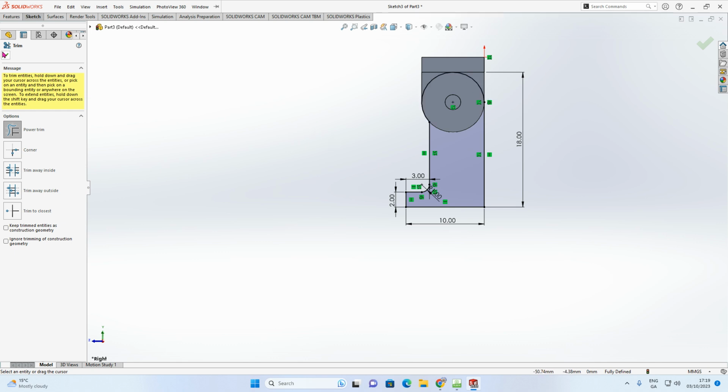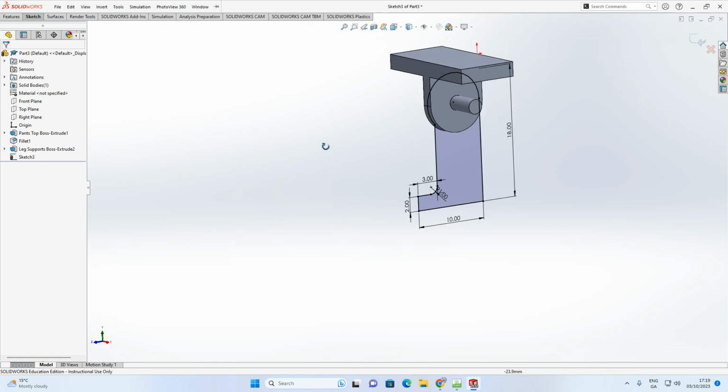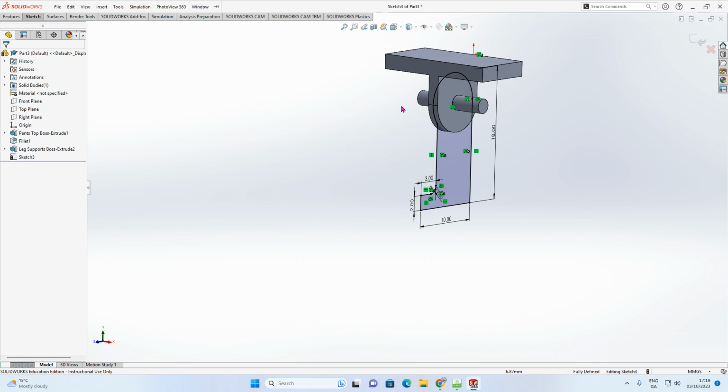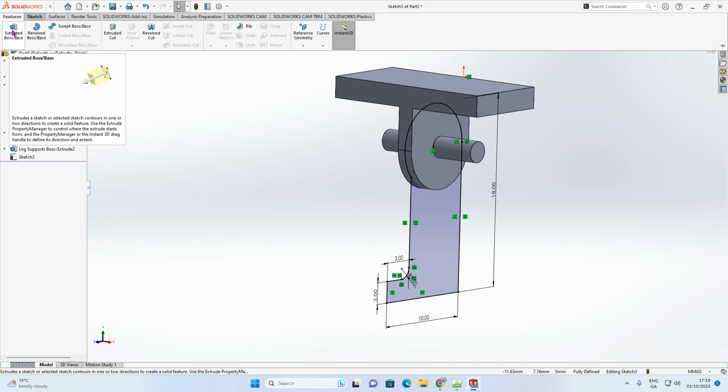And if I turn around to my 3D view, I'm going to tick on the green arrow for trim. Now I'm done with that. There's my sketch. Okay, now we're going to create the first leg. So to create the first leg, we're going to go features, and we're going to go extrude boss base.